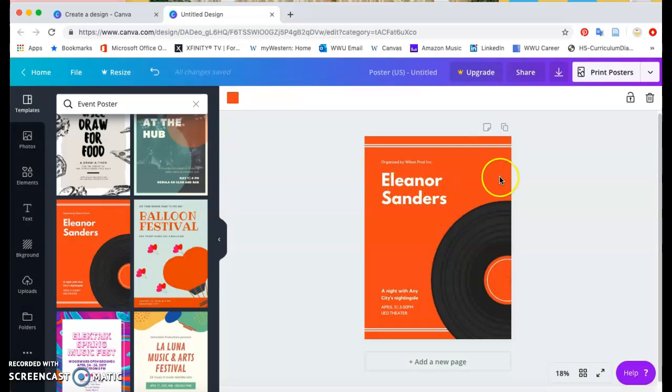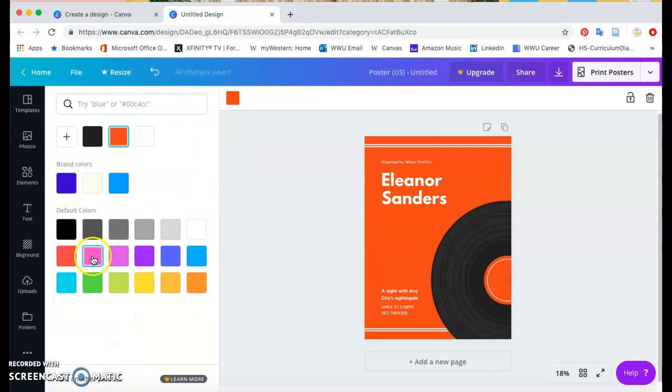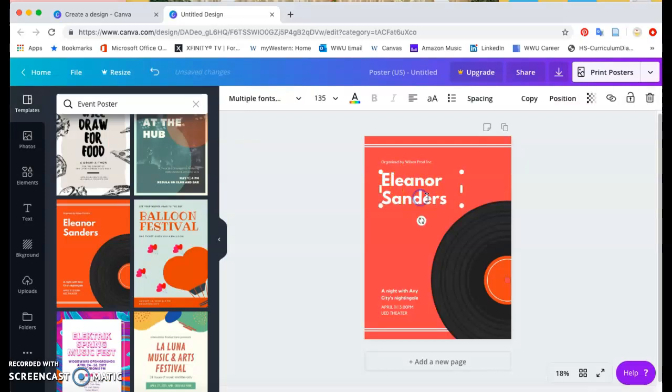Now, what I like to do is, if I want to keep the background red, I do. But I can also change it to green or blue or anything that I want in order to match my event. So there are a few important things that you want to have on your poster. You want to include the title. Important thing number one.